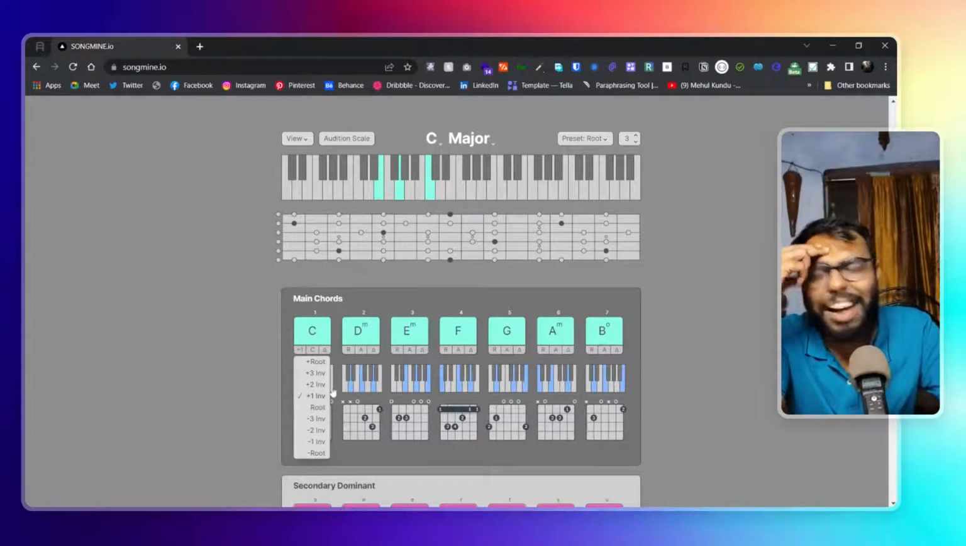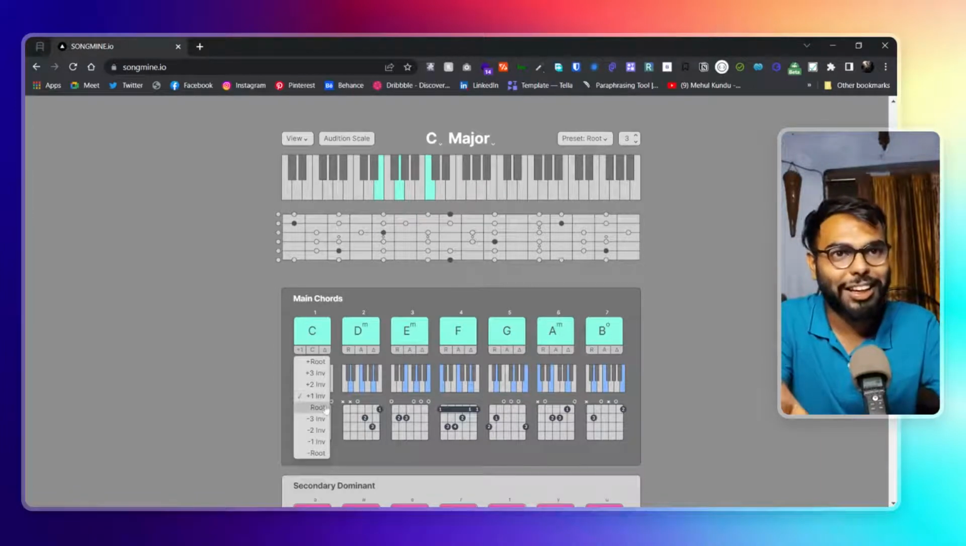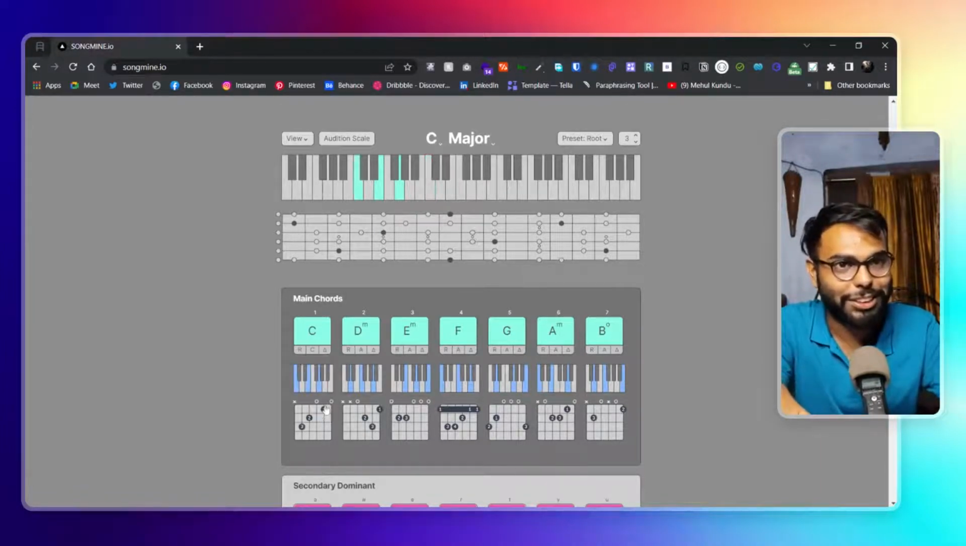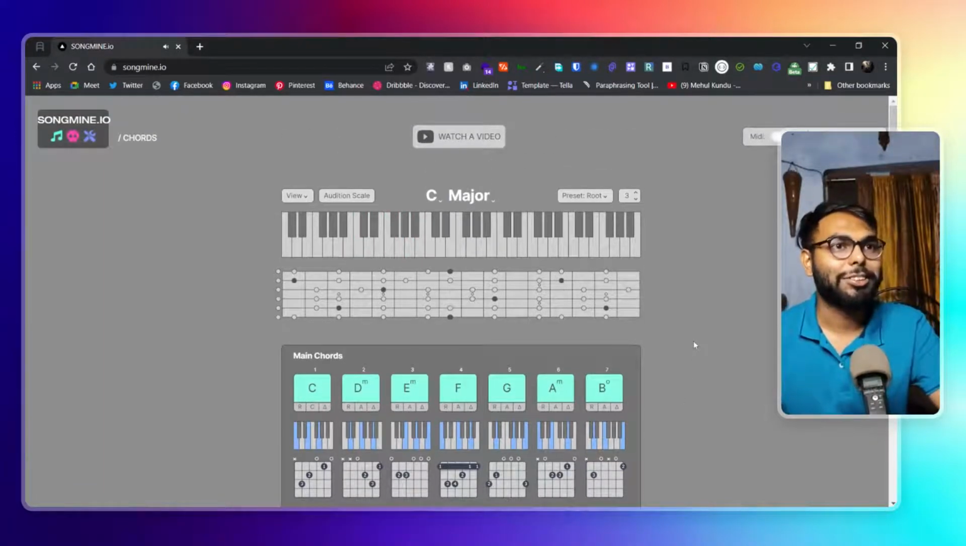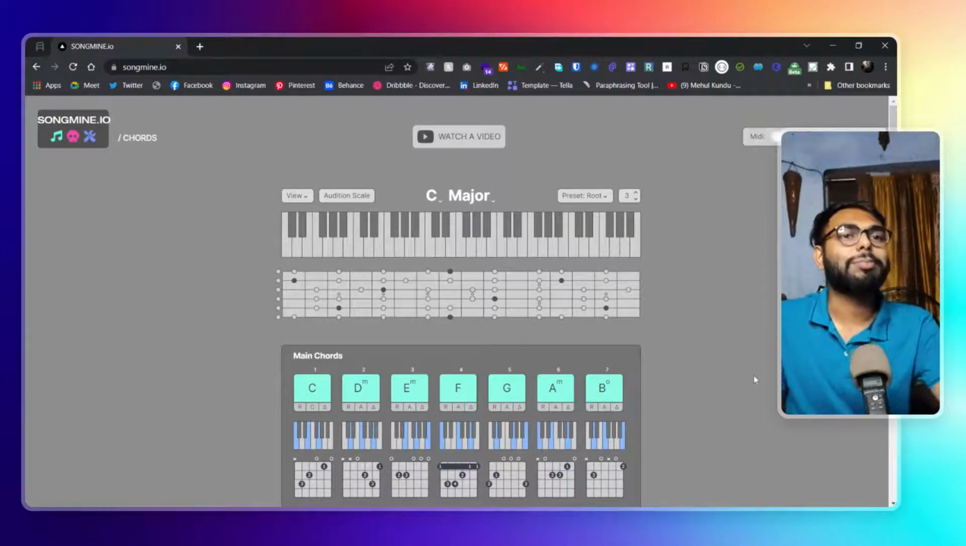Inverse, I don't know. I am again saying I don't know about those things. I literally don't know about those things, so I'm totally dumb in those things. But it is a great tool. I loved it. That's why I am sharing it.